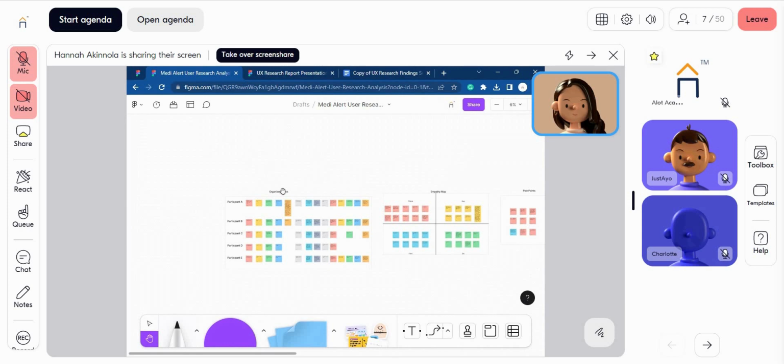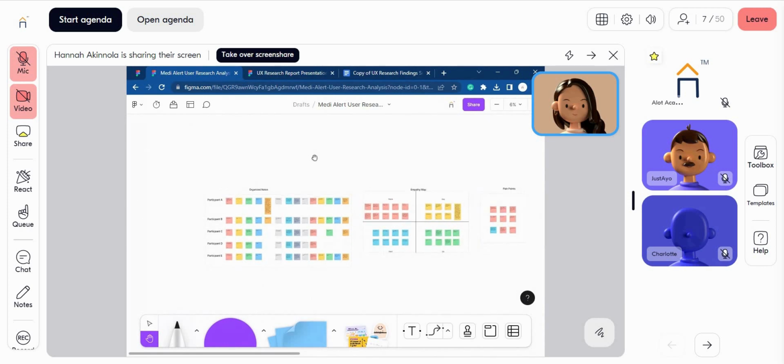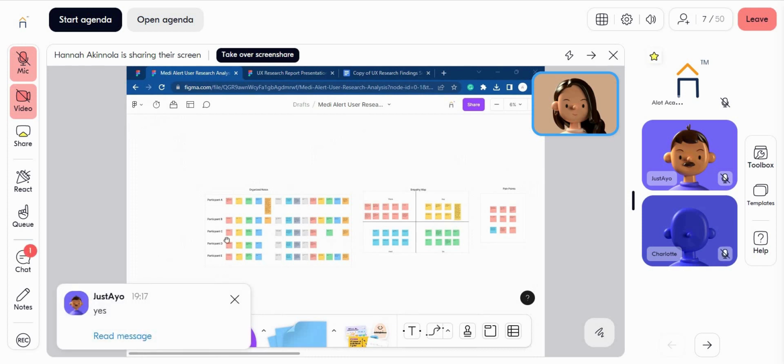Now let me use this medium to teach you how to use FigJam. Now look at the interface. Can you see my screen? You can see my screen, right? Yes. All right. So look at the interface.